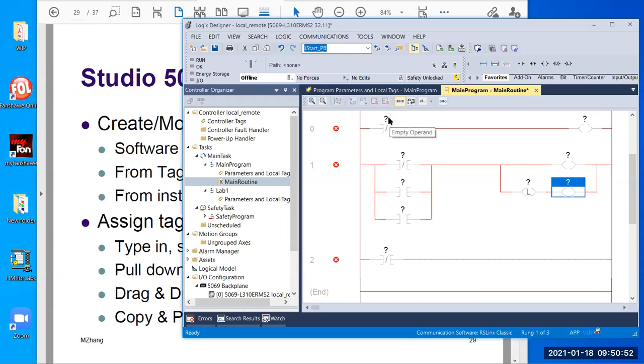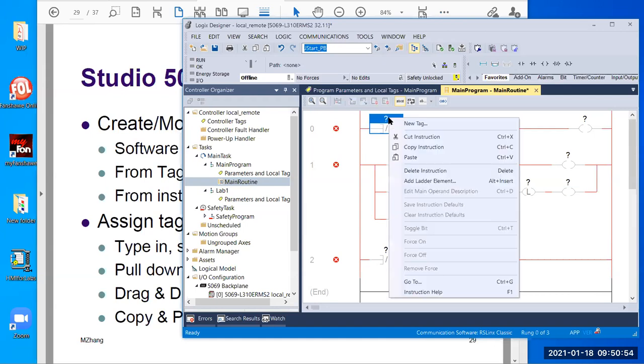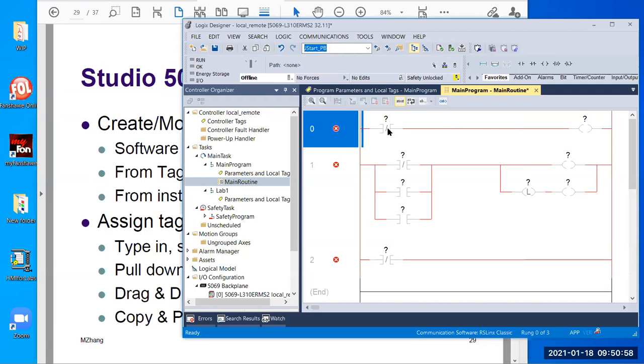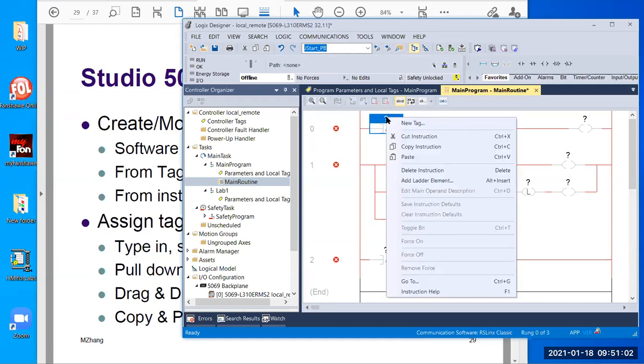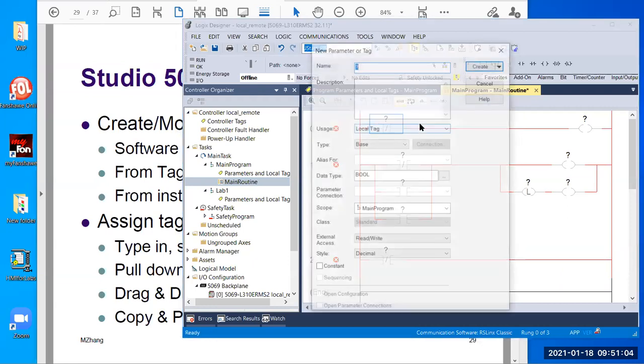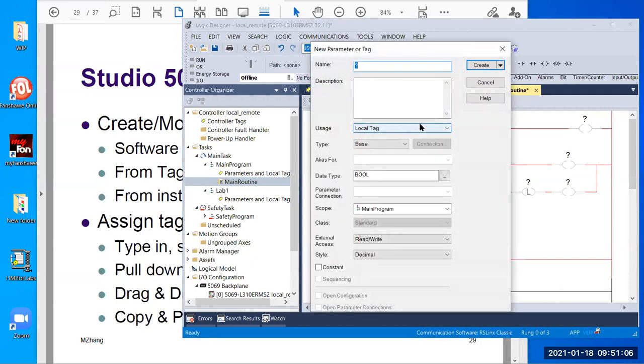The good way to do it is to right click on the question mark. Remember there are two parts: instruction and tag. Right click on the question mark and select new tag. So you can create the new tag right on the spot here. You can type in, let's say, PB3.